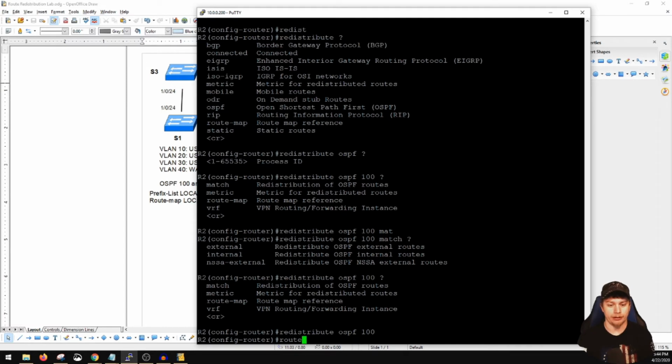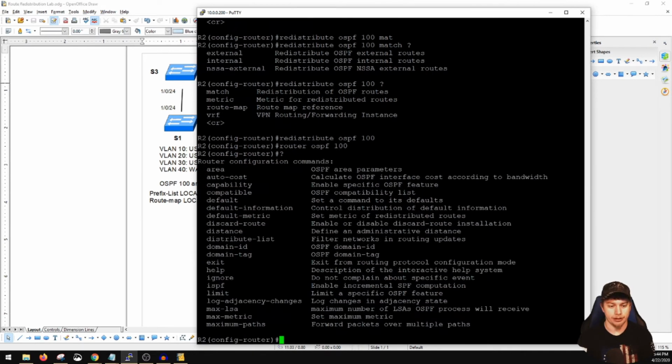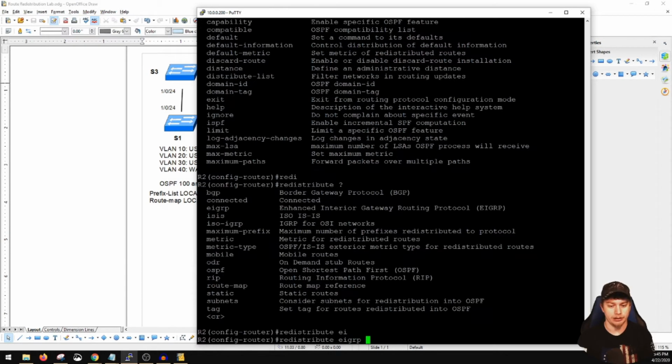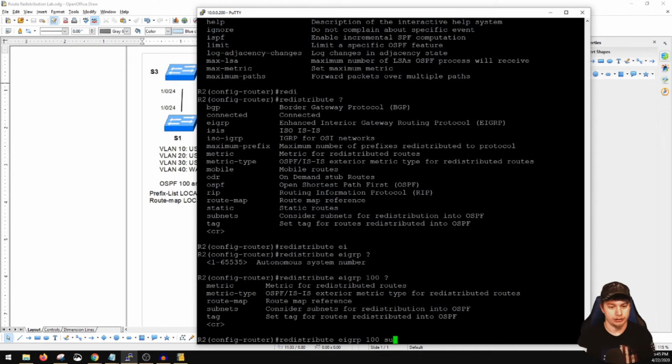And then we're going to do a router OSPF 100, and we're going to do the same thing. We're going to do a redistribute EIGRP 100 subnets.